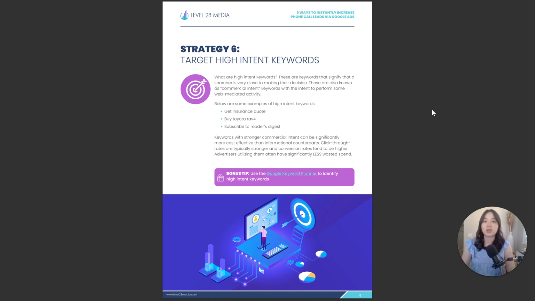Strategy number 6, target high intent keywords. So essentially you want to think about the high intent keywords. It's pretty much lower funnel based keywords. They signify to the user or to us that the user is very close to making their decision. So some examples would be get an insurance quote, buy a Toyota RAV4, subscribe to Reader's Digest.